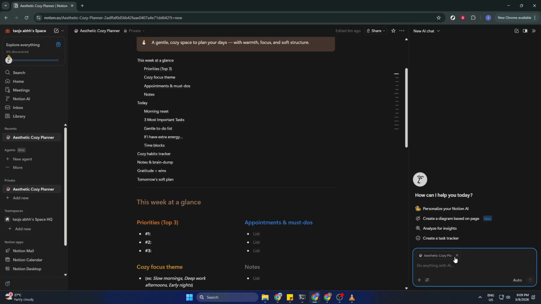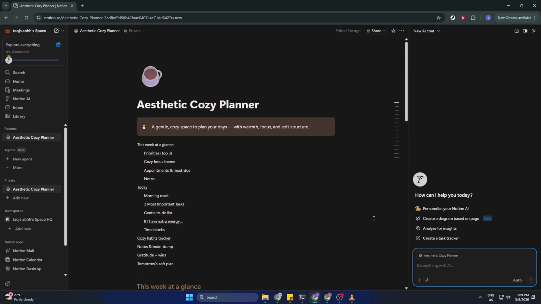Notion AI is integrated into the editor, so you'll typically see a space where you can type a request to generate content or structures for your pages. In the Notion AI prompt area, type the following phrase exactly. Build an aesthetic cozy planner. This tells Notion AI precisely what you want it to create.